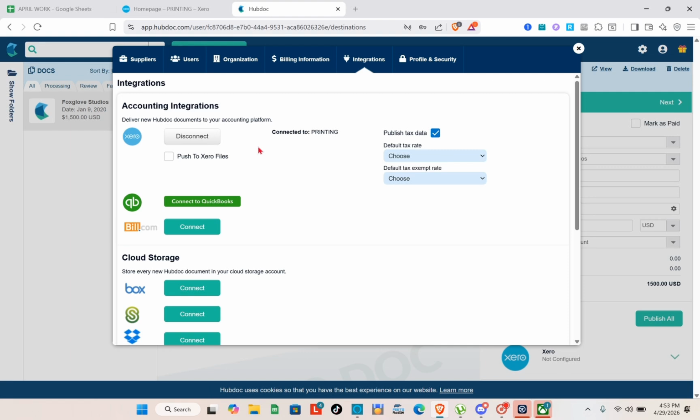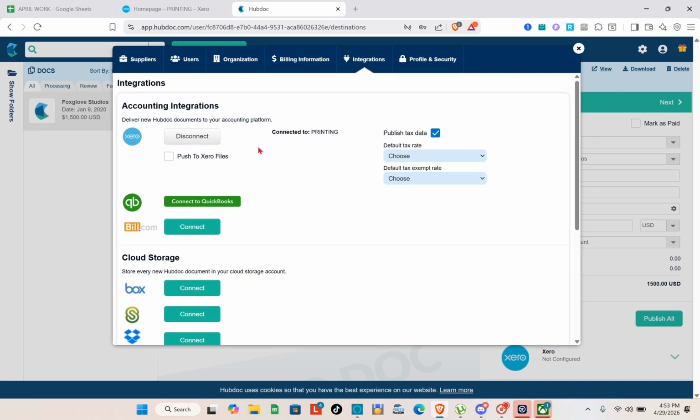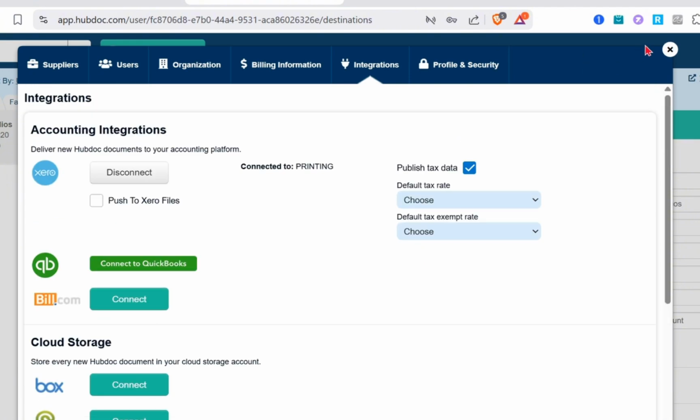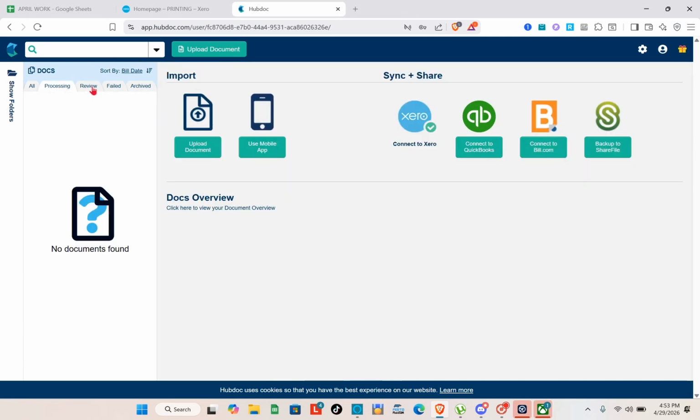Okay, now once your document is uploaded, then Hubdoc will automatically process it, and it extracts important details like vendor name, the date, the total amount, and the tax if applicable. Now, you have to always double check the extracted data. Even though Hubdoc is smart, it's not perfect. So just review just to be sure. Is the amount correct? Is the supplier correct? And if something is wrong, you can easily edit it before publishing. Okay, so let me just close this one. That's right. So this is just an example, a sample invoice.